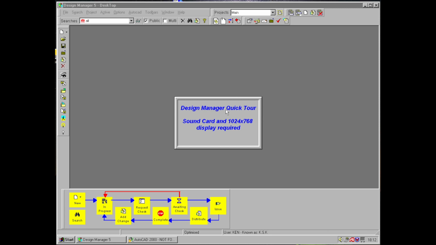Welcome to the Design Manager Quick Tour. In this brief overview, we'll look at searching for documents, creating a new project, and the life cycle of an AutoCAD drawing.